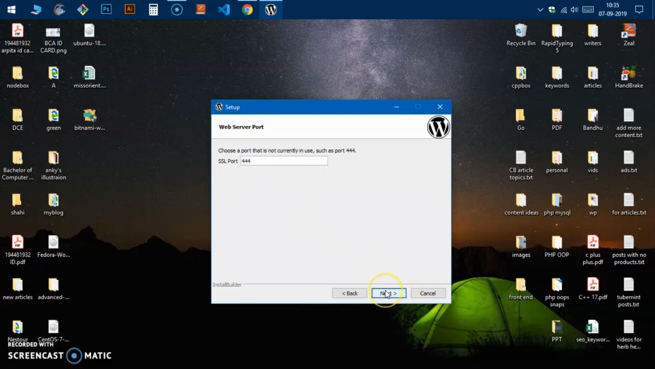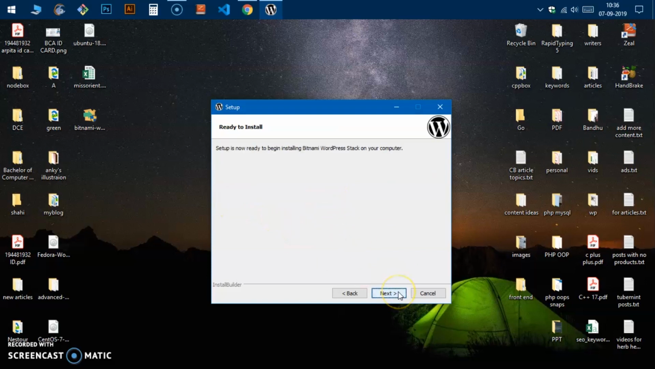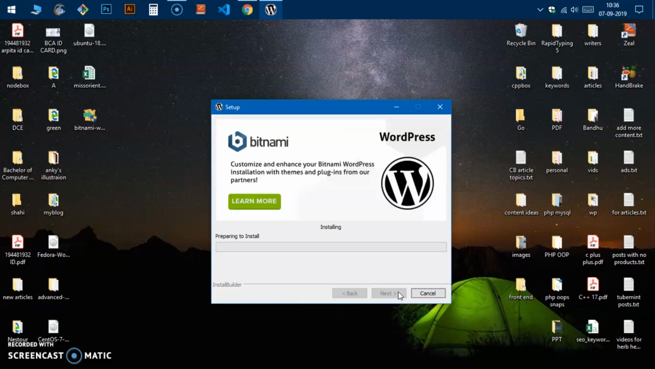SSL port, that's going to be 444. MySQL server port, perfectly fine. And this is the name of the blog. So do you want to configure mail support? Not yet. Launch WordPress, no, sorry. Then hit next.